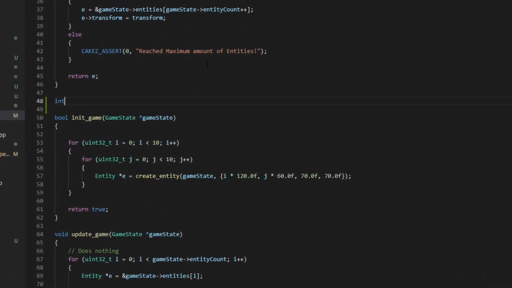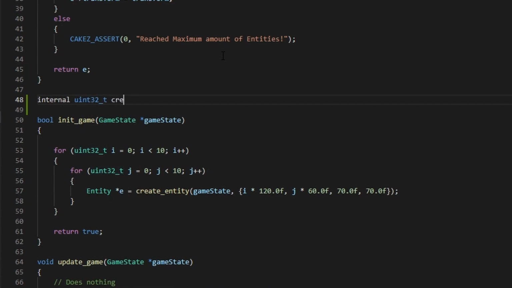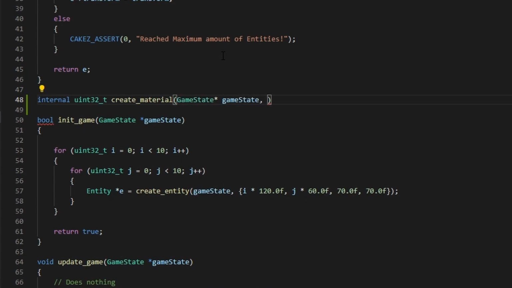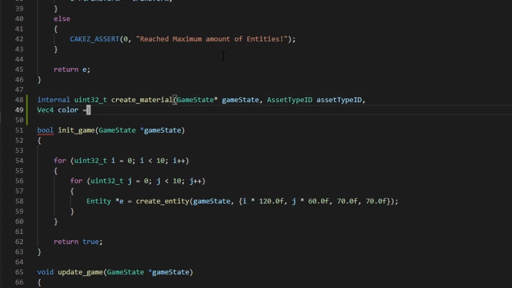Next, I want to create a couple of functions below create entity. I want to create an internal uint32_t create material function that returns a material index into the array. It takes in the game state pointer, game state, like so, and an asset type ID, and a color or a vec4 for the color. And I like to initialize that to a default color, because I don't always want to supply it. 1.0f, comma 1.0f, comma 1.0f, comma 1.0f.